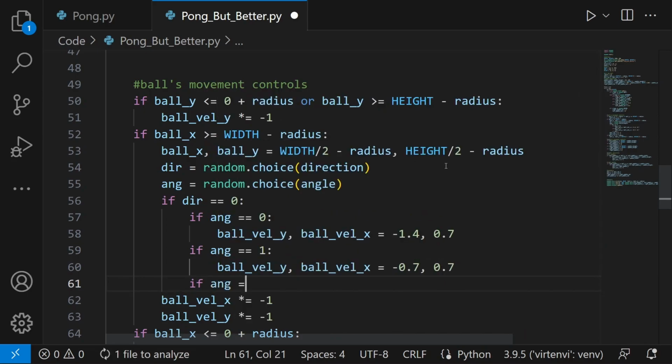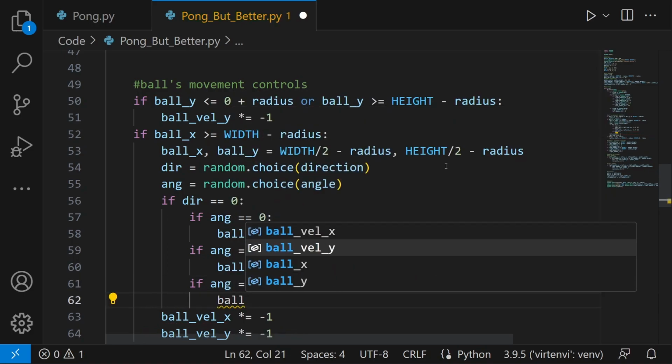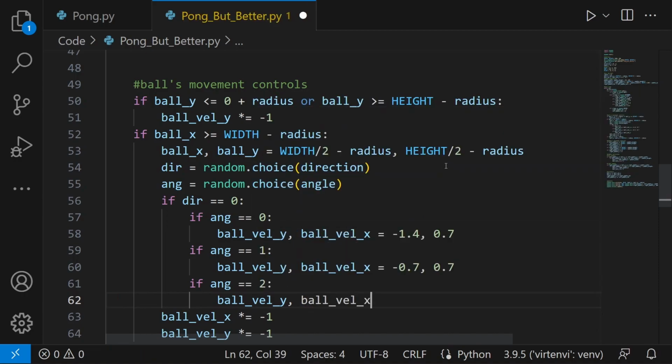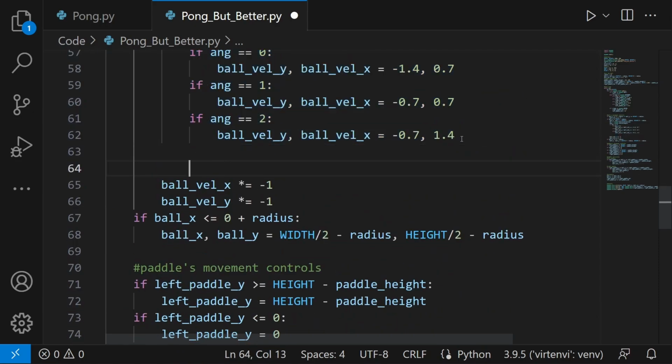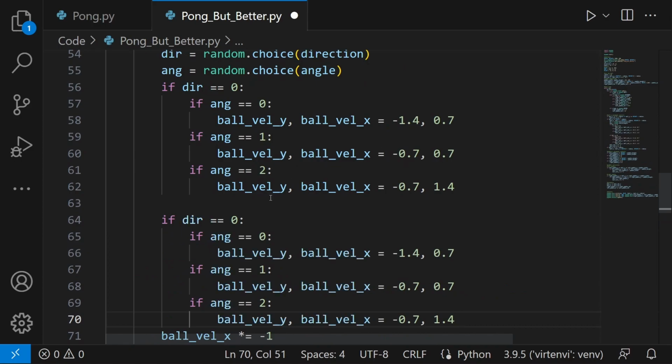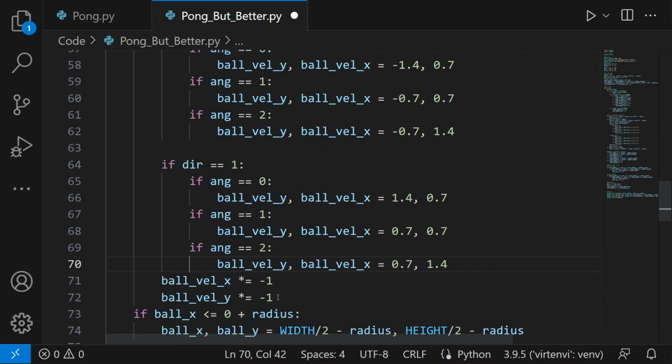And if the angle is equal to 2, then ball velocity y, comma ball velocity x will be of the sorts where negative 0.7, comma 1.4, like that. Now I will copy this and do that for the downward direction as well, where direction equal to 1. I will paste it right around here, and then make direction to be 1, and then take off all of the negative signs, like that. And now, since we randomized the direction in terms of top side or bottom side, we won't need this anymore, whereas we will have to have ball velocity x.